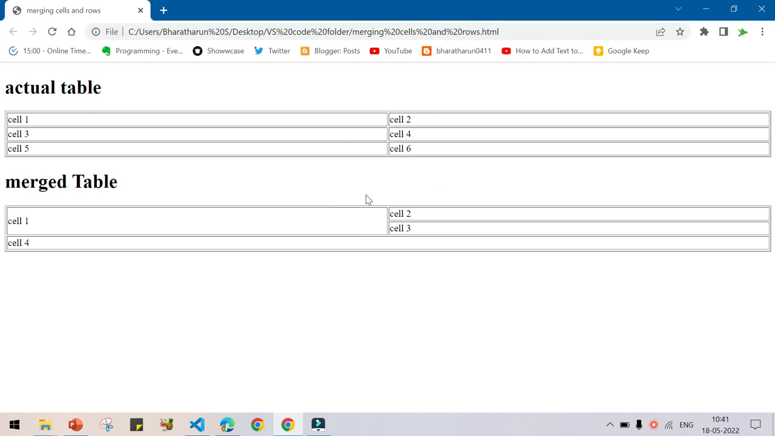This is what our project is. First of all, you have to give a heading, actual table, and then you have to give the heading, merged table. So what we are going to see today is how to merge the table cells. Here you can see a table and here you can see a table, but there are differences in the table. And what is the difference?